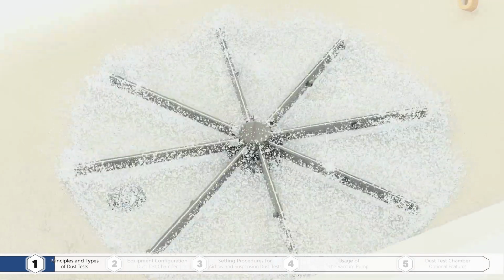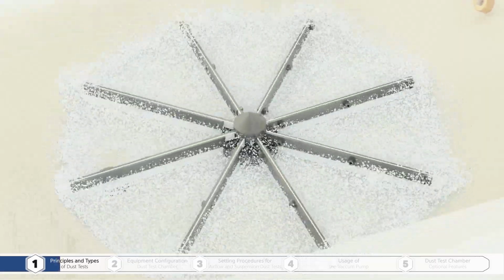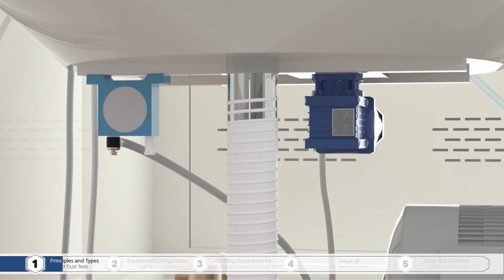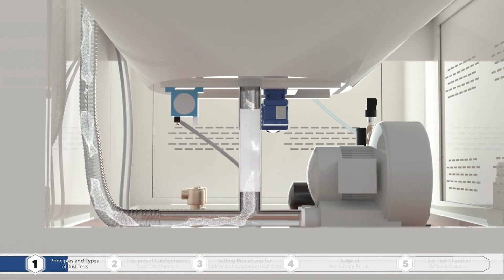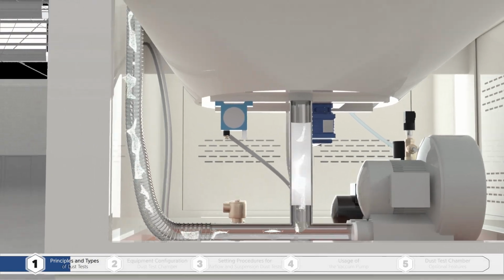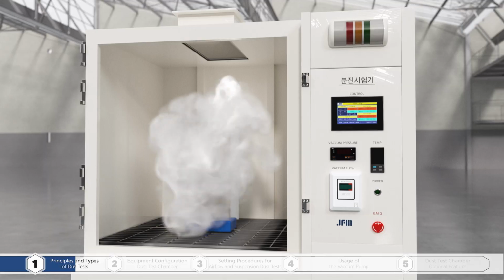Dust within the test chamber is propelled by the impeller's rotation and enters through holes. The incoming dust moves to the bottom of the chamber, and as the blower fan operates, it circulates the dust upward. The dust is then sprayed into the chamber through an upper tube, dispersing it for the test.